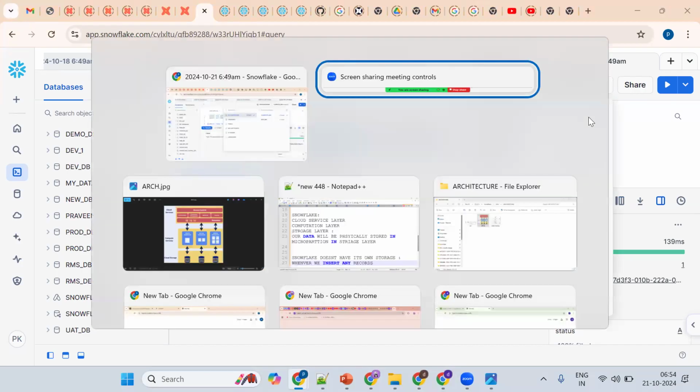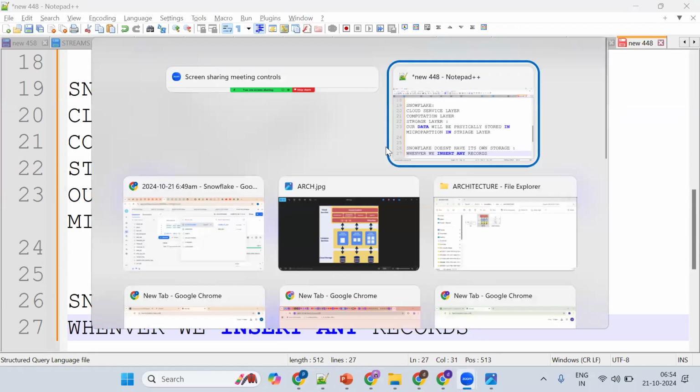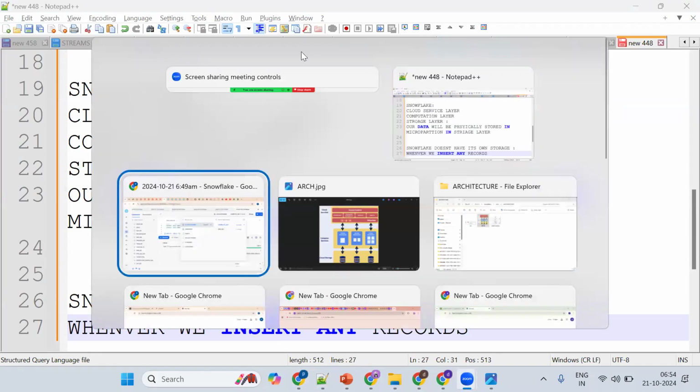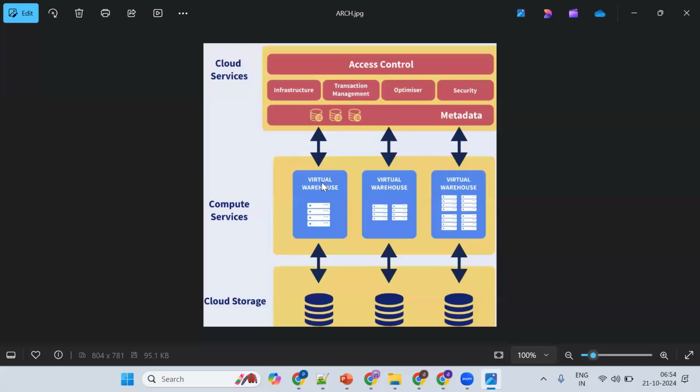Now where does our table go? When you create any table, tell me, what will happen? Which layer will have any impact? It's stored in the cloud storage and processed by the compute service. First the cloud service layer. Where exactly will it go? Stored in the cloud storage? Metadata? No, not like this. Now remember.